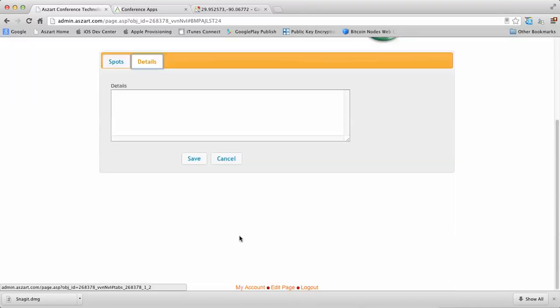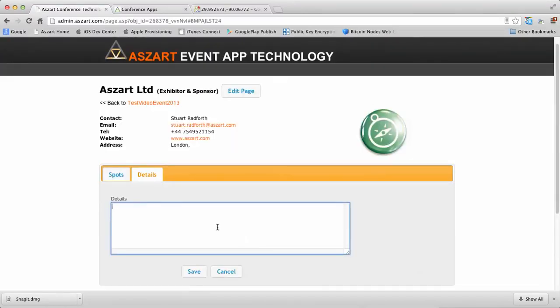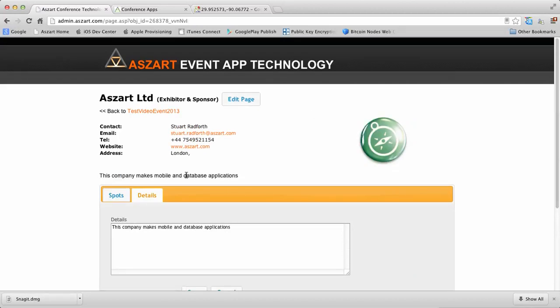And if you click details, you can actually add in some information about the company. So this company makes mobile and database applications. Press save, and that should be it. You now have that exhibitor available for the app.